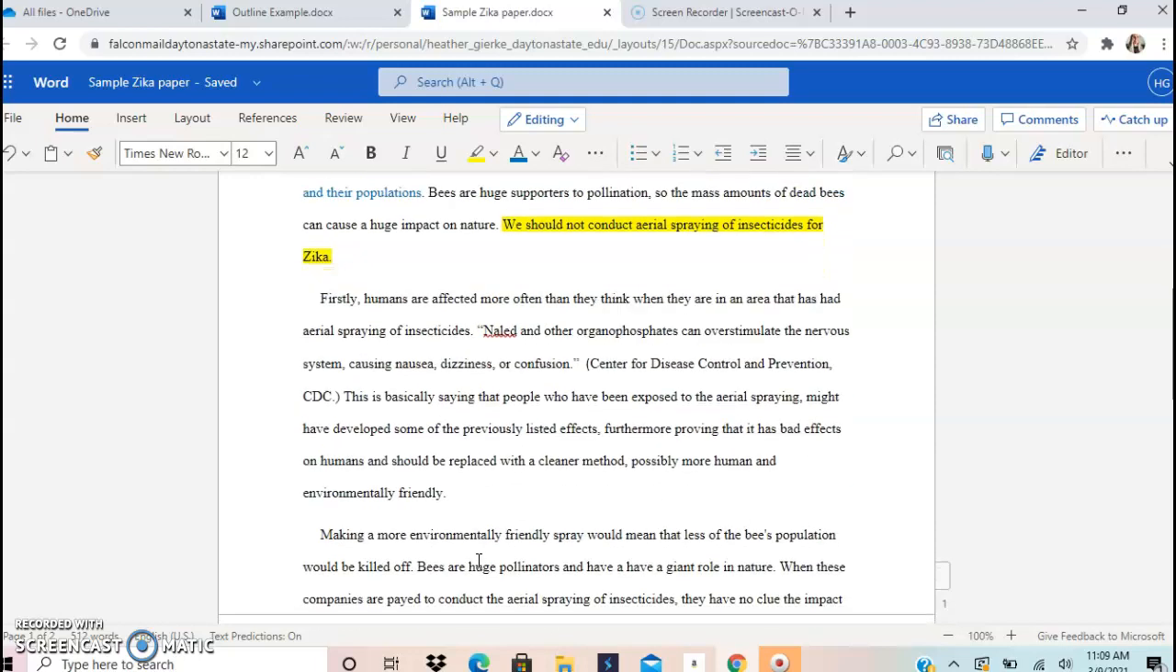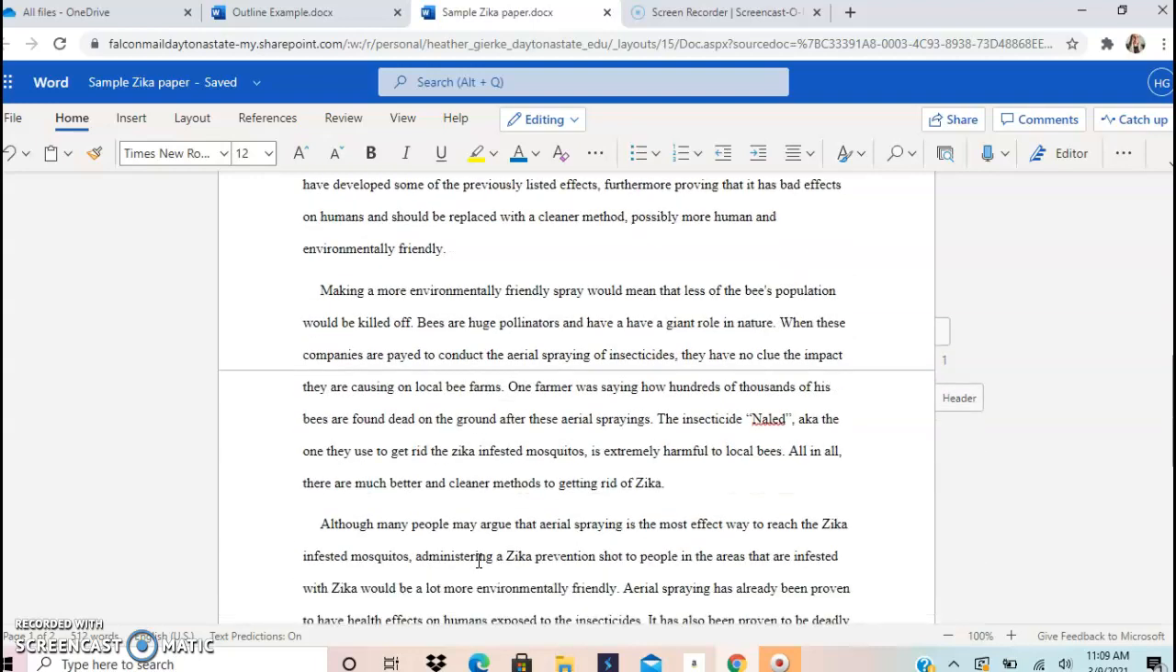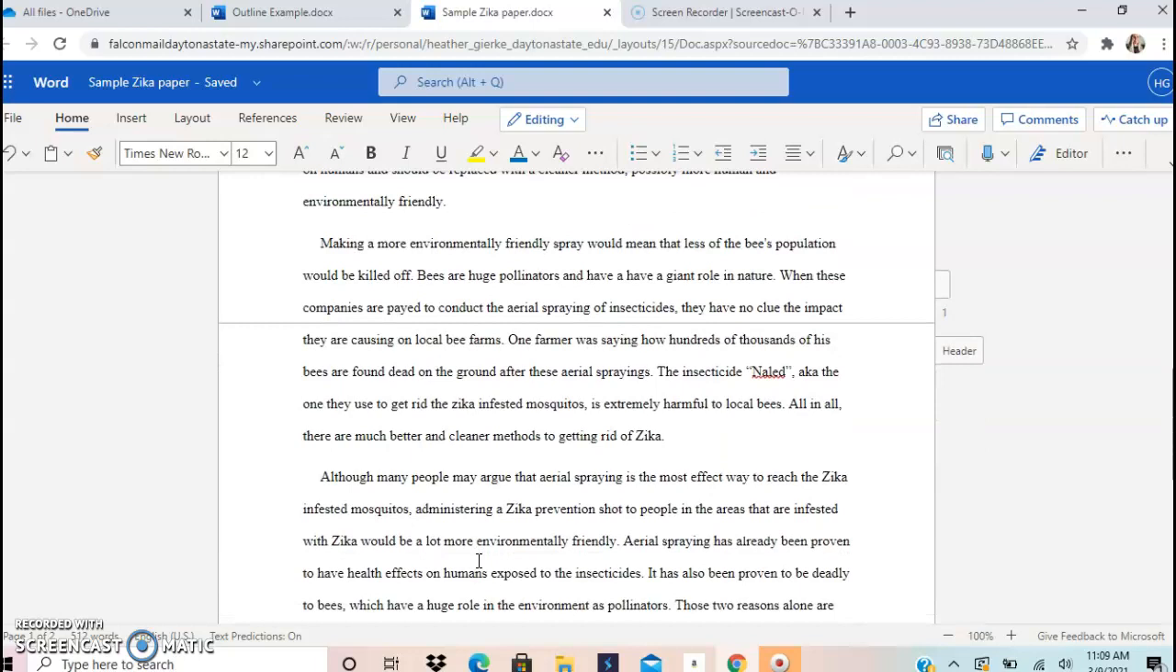So what would we say? That this maybe is a little bit weak. It'd be stronger if it had more supporting details. So let's move along to the next body paragraph.